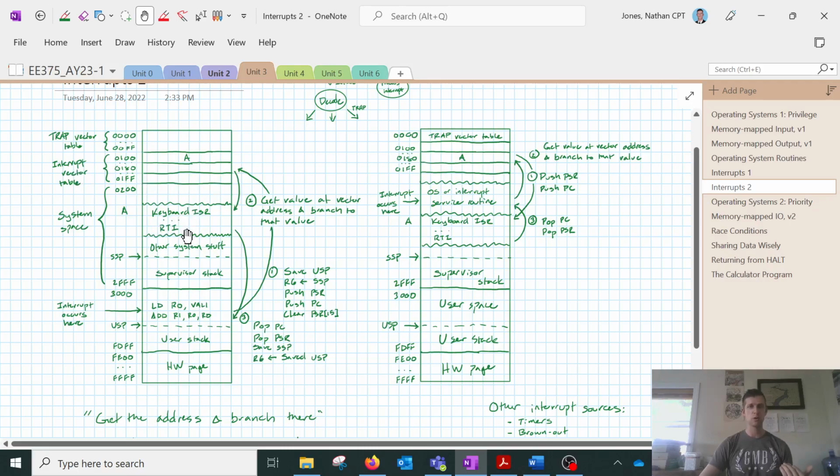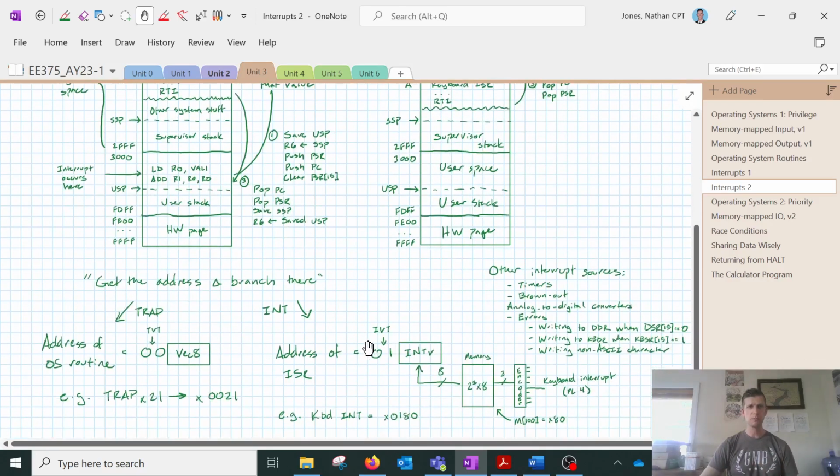Once we finish executing our service routine, we'll encounter the RTI instruction, which will restore the state of the processor by popping the program counter and the processor status register back into their places. And if we were originally in a user program when that interrupt occurred, then we'll also restore the user stack pointer, and we'll also set this bit to put us back into an unprivileged mode.